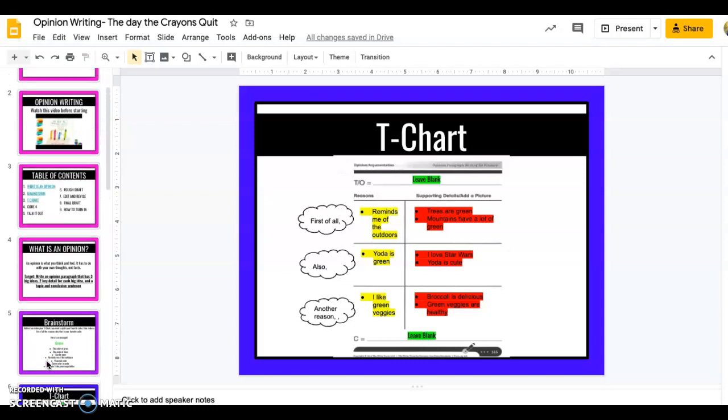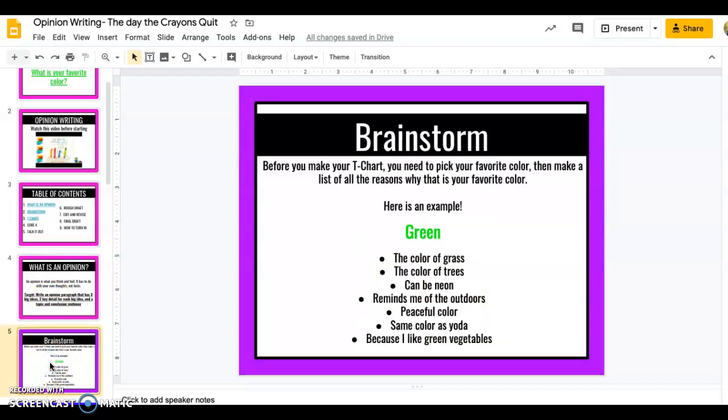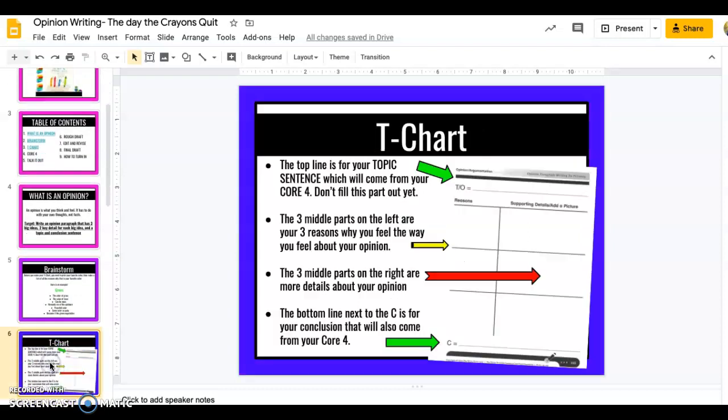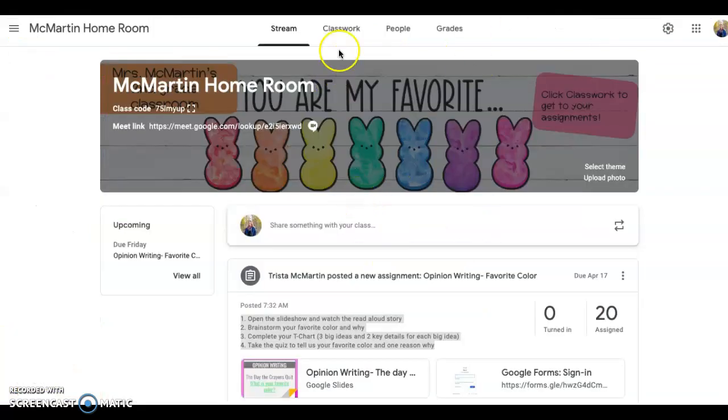What you're going to do after you finish reviewing this slideshow and you finish your own T-chart, which you guys should have paper copies of that were sent home with you, which if you misplaced yours or you can't find them, just make your own inside of your writing journal. You can also do your brainstorming inside of your writing journal, then use your T-chart to complete your big ideas and key details.